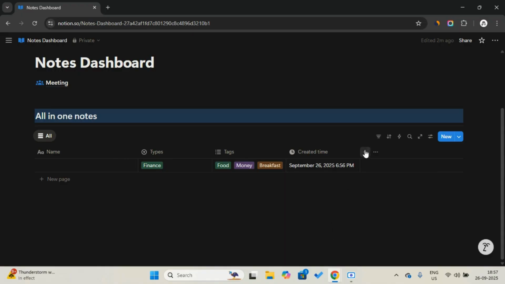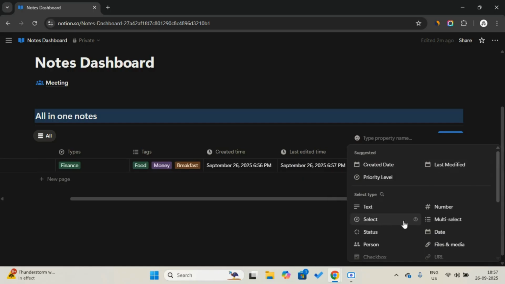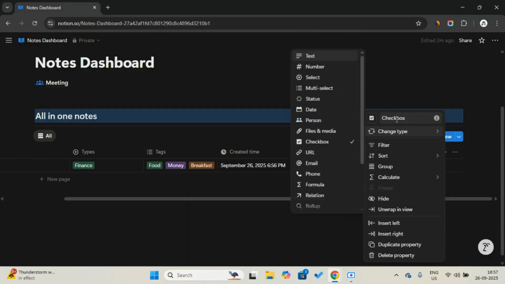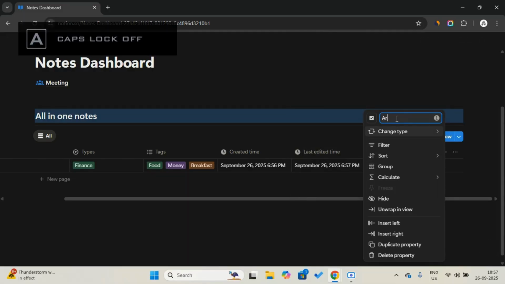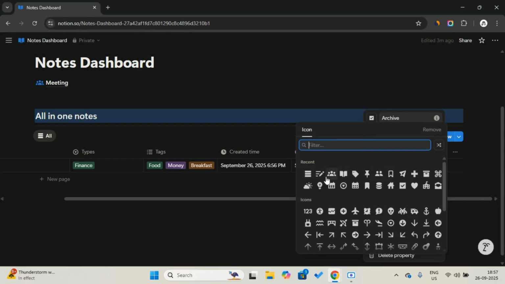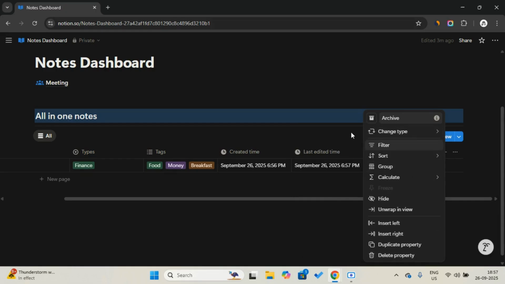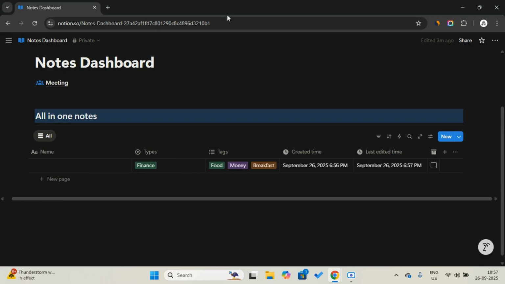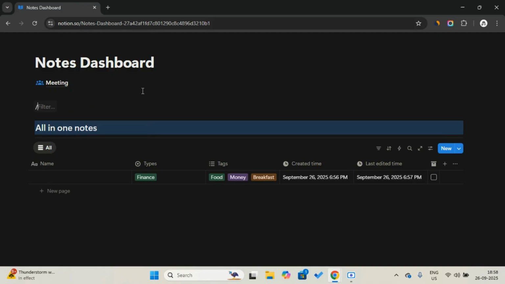Here let's create two or more properties: created time and last edited time, and also an archive button. For that let's create a checkbox, and here I will rename this to archive and change the icon to a check from the archive box. Okay, good. And now let's try this here. Now let's create a button for creating pages.